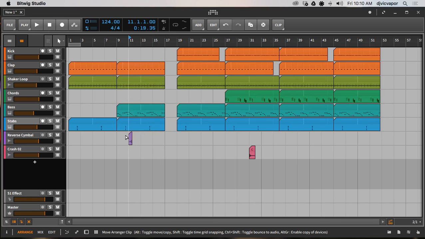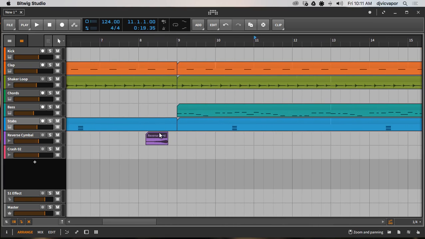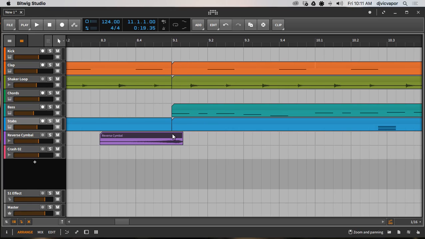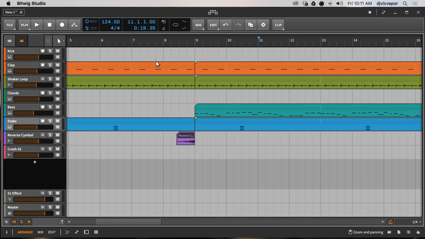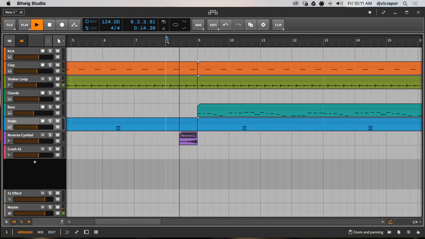And we need a little transition right here. Zoom in a little bit. Let's hear what that is. Might have to adjust the volume a little bit, but let me hear it right here. Oh yeah, love it when a plan comes together. Wrong one.